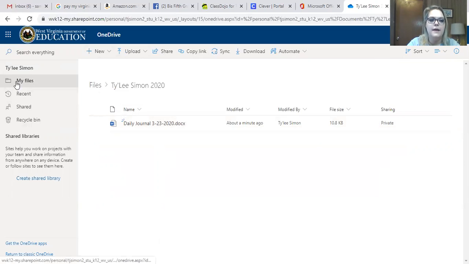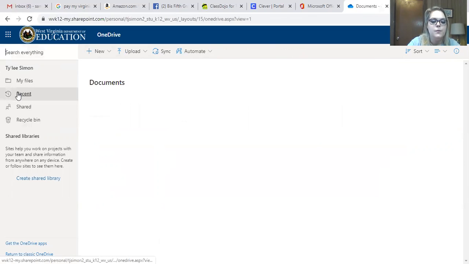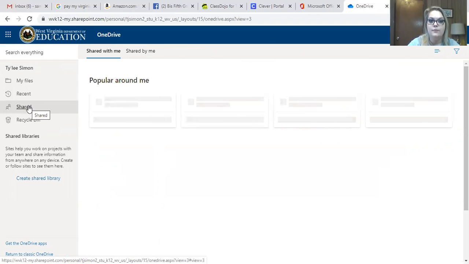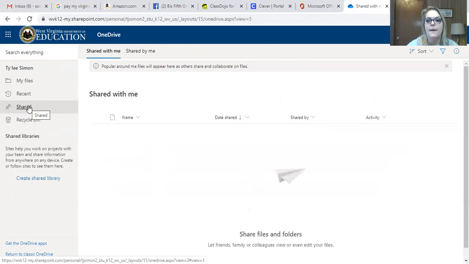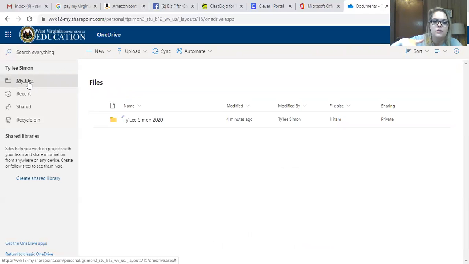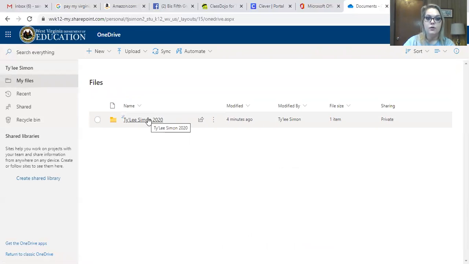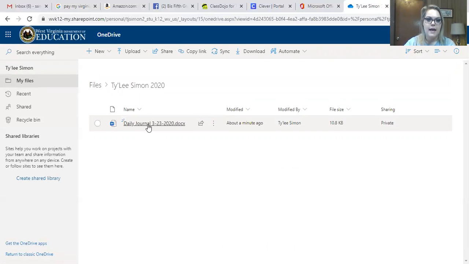So over here on the left, you can go to My Files, your Recents, Shared Files. This is where you'll be able to see what you've shared to your OneDrive. And you can think of OneDrive as like a cloud. It just kind of goes up there and it's waiting for you to pull it down and share it or show it to whoever.